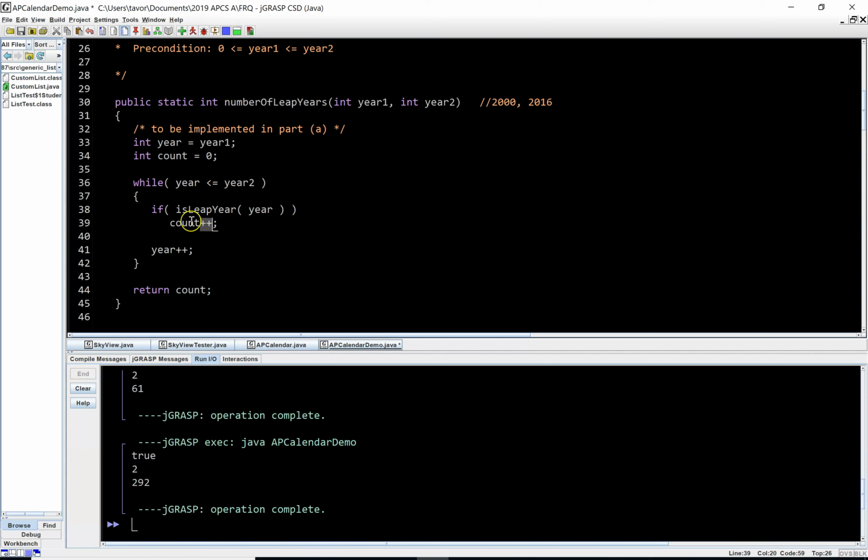And you keep going. The next value that is going to satisfy this condition is going to be 2004. 2004 is still less than 2016. I send 2004 to isLeapYear. It's true, and so we increment count by 1. So now there's 2 leap years, the year 2000 and 2004, and then we go to 2005, and you're going to do the process. Now, I can count because it's not that many. There's 2000, 2004, 2008. That's 3 already. 2012, that's 4. 2016, that's 5. I believe it's 5. Now I'll test it and check.